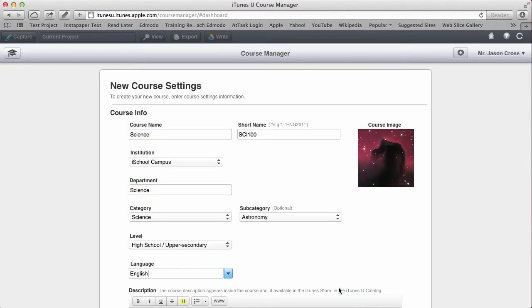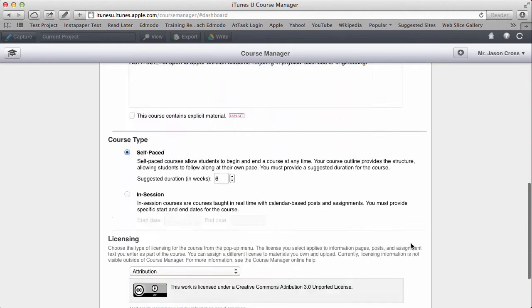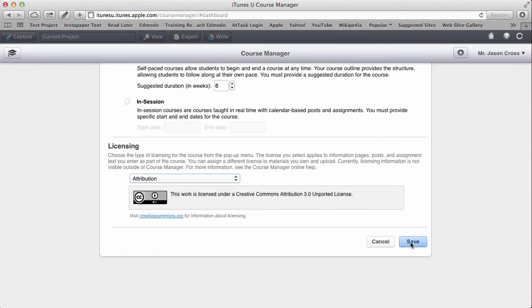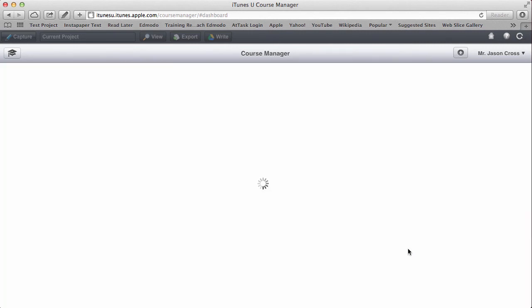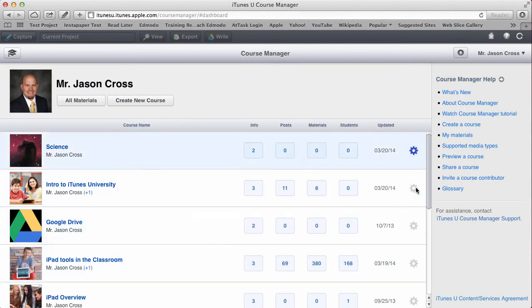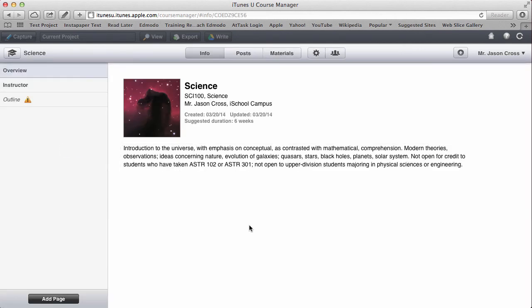Now the key thing is that your image has to start, and I believe it has to be above 300 pixels in both directions. That might also be 600 pixels. I'm not quite clear, but you're going to need a fairly high resolution image. Now I'm going to go ahead and hit save. And once I do that, give it a couple seconds, and it's actually going to have a course built for me. So now you can see right here, it says Science. It's got me as the teacher, and we've got some data. We've got how many posts are involved, all the different materials, all the different students. We've got how many info sections. We've got when it was last updated. So let's go ahead and click on the Science course, and let's begin working on it.